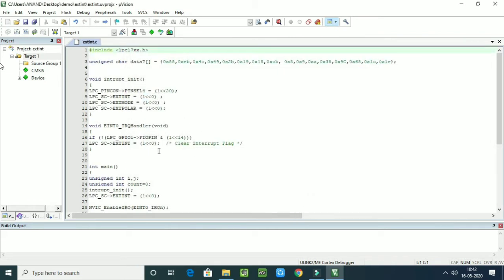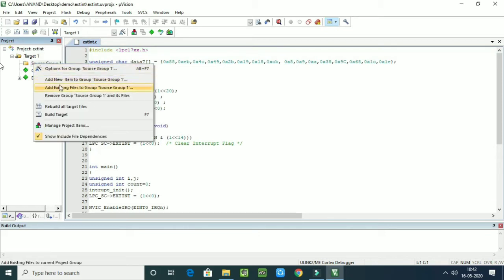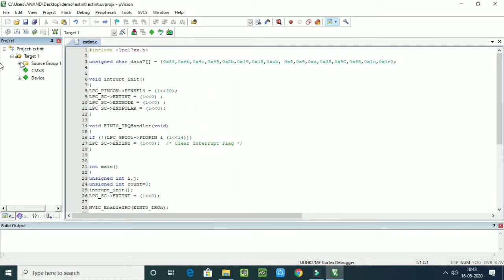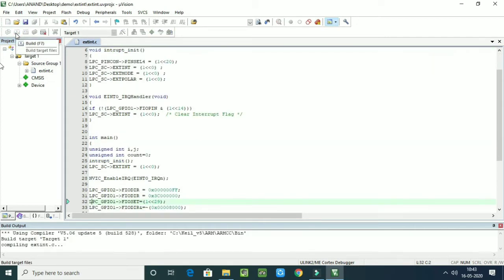Next, we need to add our file to source group. So, right click on source group, add existing files to group. So, our file is extint.c. So, let me add it, then close. Now, if we expand source group, we can see our file being added. Next, let me build the target. So 0 errors and 0 warnings.